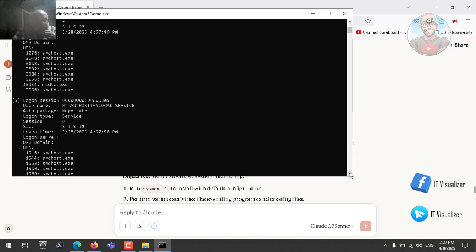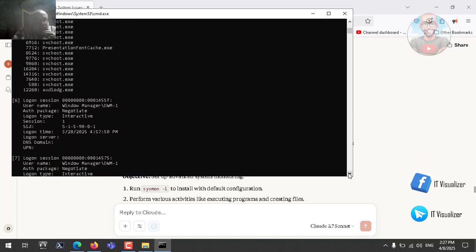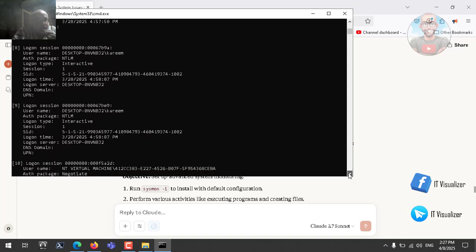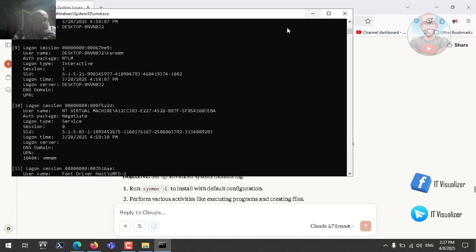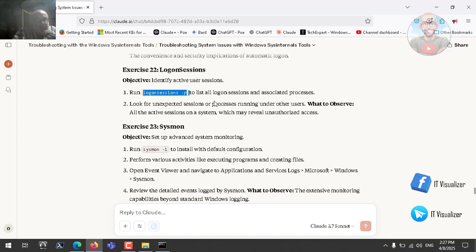There are services, for example, like NT Authority, local user logon. That's good. If there are any remote sessions, I think they will also be listed here. Here you go, these are all the sessions. Look for unexpected session processes running under other users. What to observe: all the active sessions on your system may reveal unauthorized access. Sysmon, set up advanced system monitoring. Sysmon -i to install with default configuration.